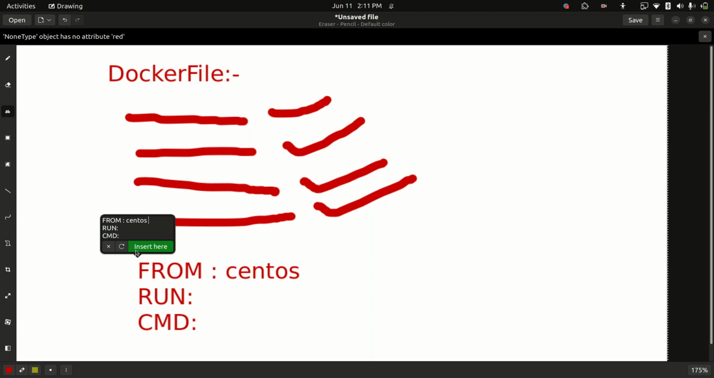So when you specify anything under this FROM section, it is going to pull that image from Docker Hub, right? So it should be a base image only. Let's say I'm just saying FROM CentOS. There are no colons, it's just a simple space, and these are simple instructions.